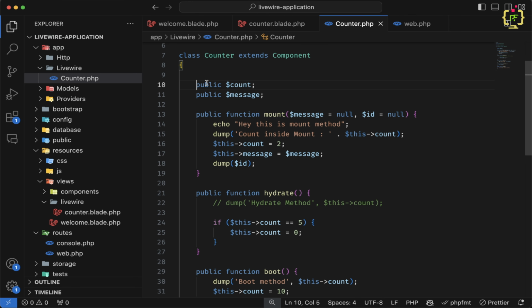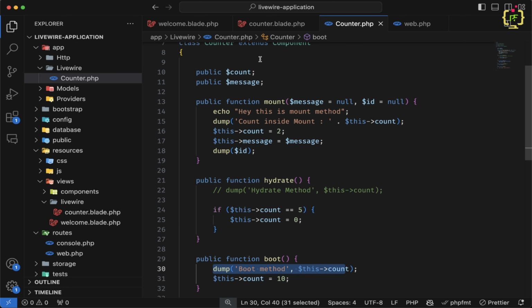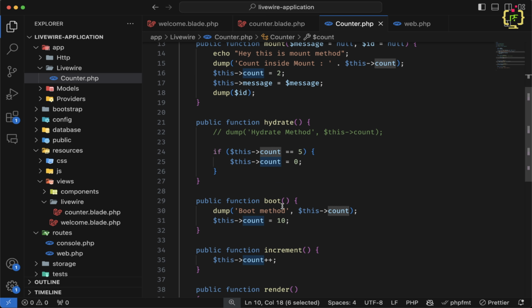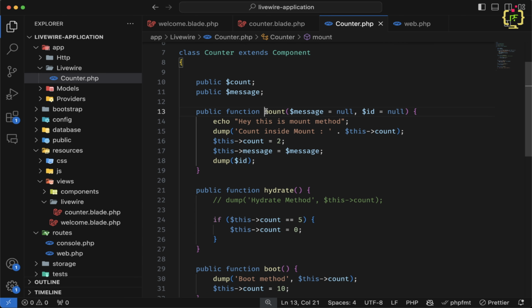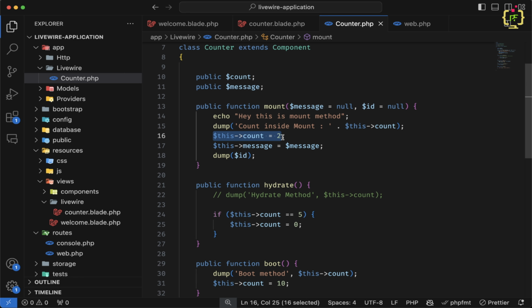So here inside this counter, we have created this public count variable. When the component has been booted, this will trigger the first method, boot, and inside this boot method, the initial count value is null, as we have not initialized any value here, and inside this boot we have set this count value to 10. So after this boot method, this will trigger this mount method, and inside this mount method, the incremented value of count is 10, that is coming from this boot method, and again this count value is reassigned to 2 when this mount method is executed.